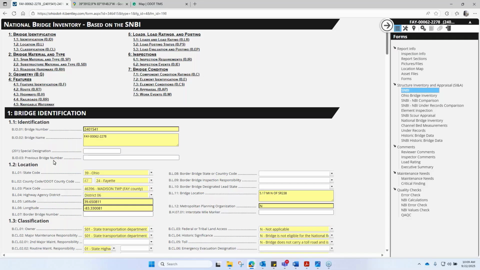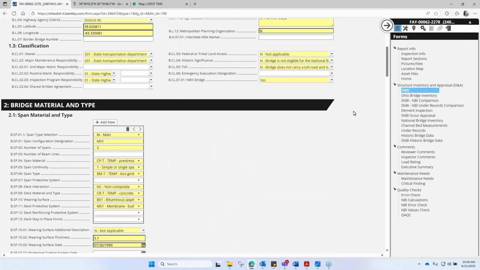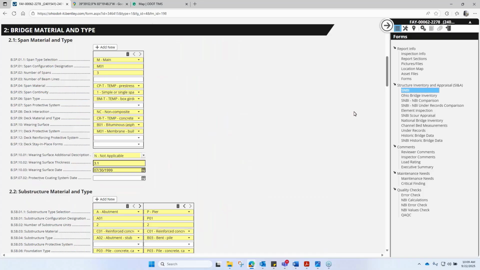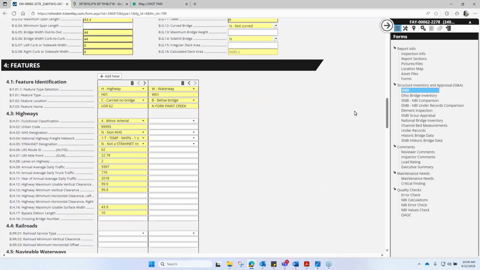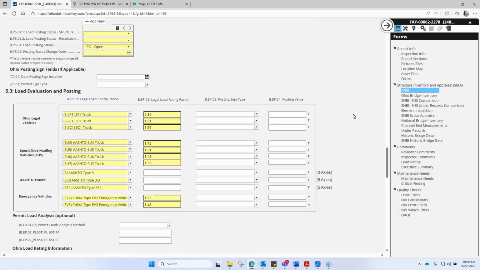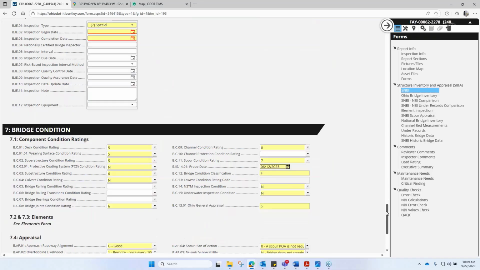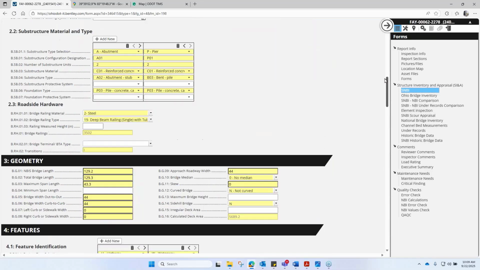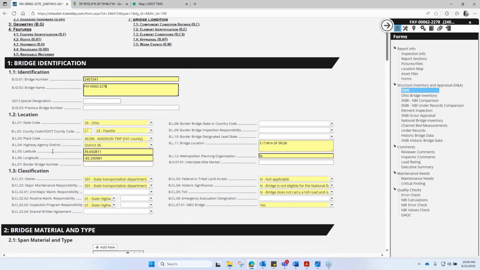All right, now what I've done here is selected a bridge that has your typical transition of data from NBI into SMBI. So this is what most of your data will look like when you are getting into these bridges for the first time since SMBI updates have gone through. These first four fields that have data in them are usually pretty correct, right? Our bridge number, bridge name, state, and county.